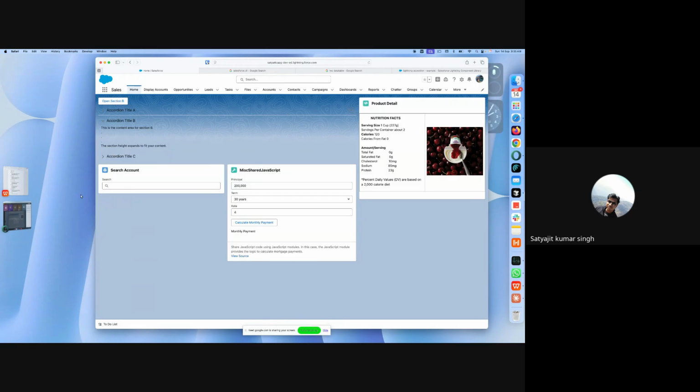Okay. So this is one very basic example of an accordion, which is using only the front end, and there is no interaction with the back end right now. So just try to understand how the elements are working.